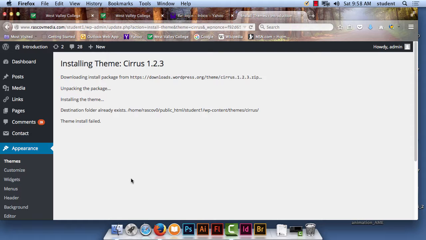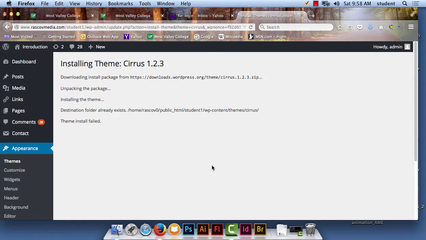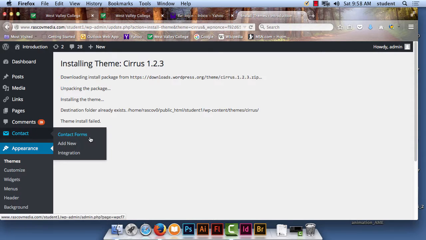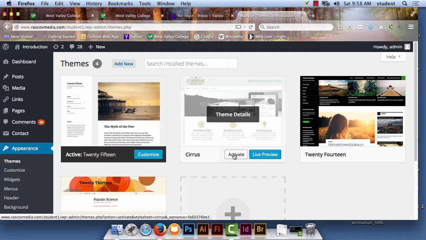Okay, so I tried to load this theme that I found. It says theme install failed, so that wasn't a good sign. Saying something about the destination folder already existing. You don't have that theme already, right? No, I don't have that theme already. You might not be happy because we're all on there together. That may be the reason why. Okay, so it says it's activate. I don't know, let me try and activate it.